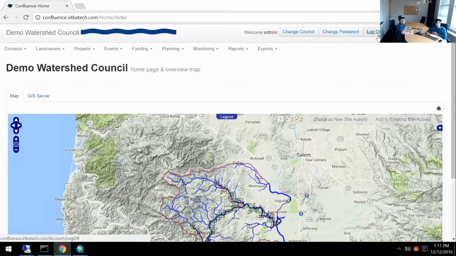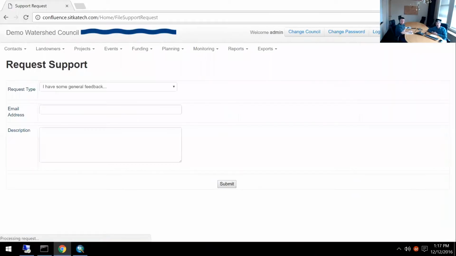If you want to log off the tool, you can go ahead and click log off, and the help area can be accessed here. We do plan to post this training to the help area in the future, so you can get back to it by going there.